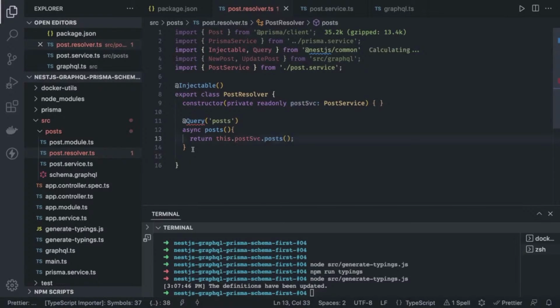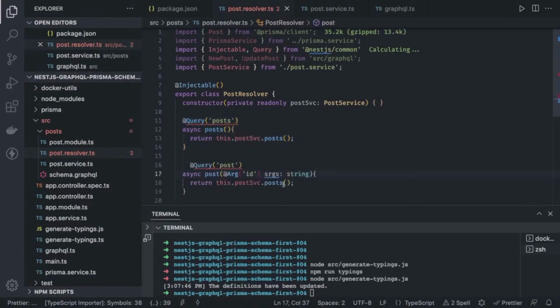Similarly, we have another query like get post by ID, so we can just add another one. Then we have three mutations. This is the query for the single post, async post, and here we are passing a single argument. This argument is ID, and it is of type string. So this is a single argument, and you can just pass it here.